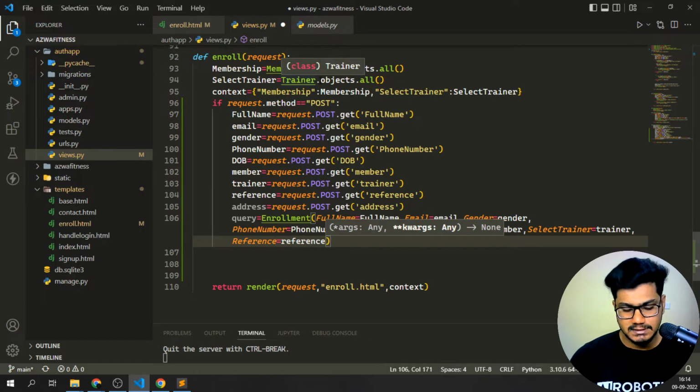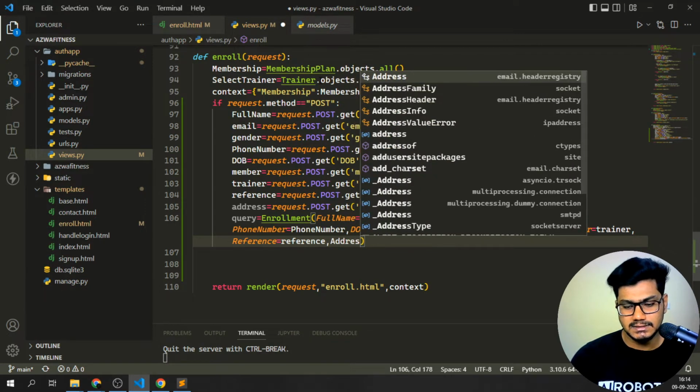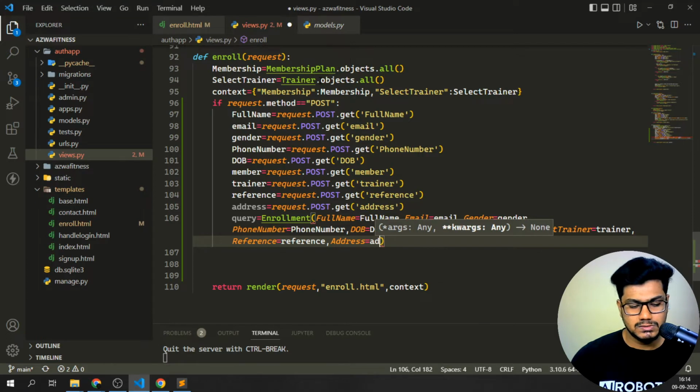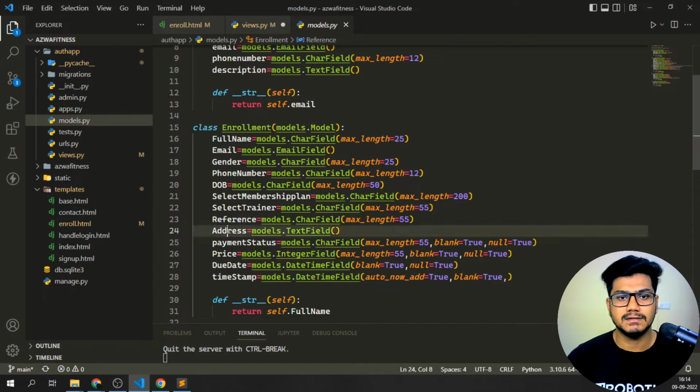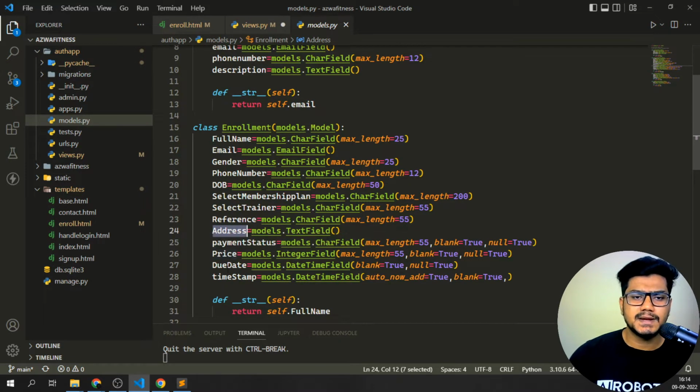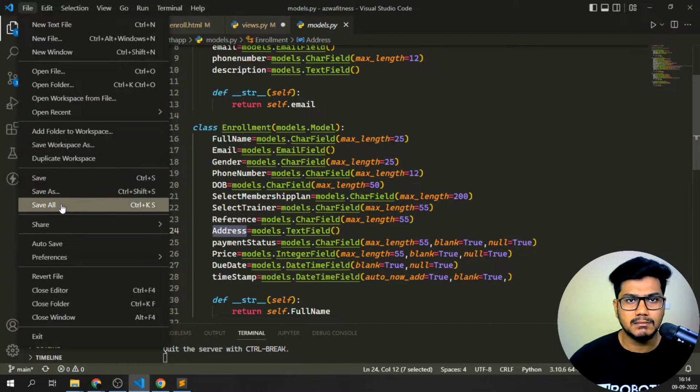Okay, then whatever the thing is address, ADDRESS, address is equal to address. I hope this is correct. So let me check once again, cross verify address. Yeah, so the payment status, price, due date, timestamp is being automatically created from the database. So let's not take care much about that.